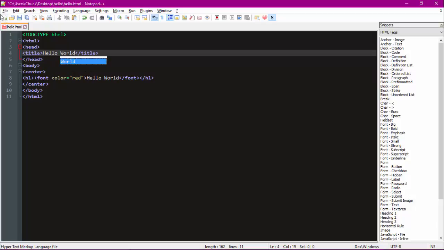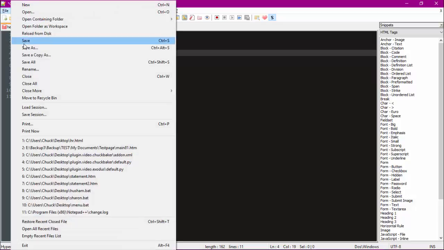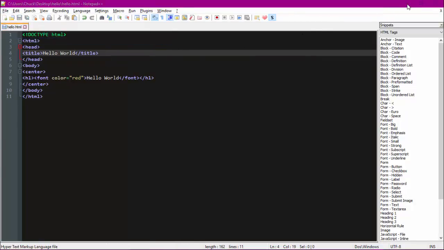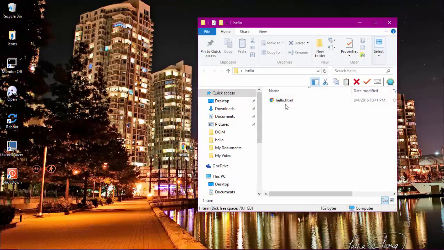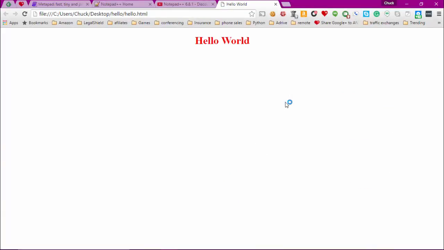And again, we're going to save this. Go back to minimize, go back to our folder, enter that, and now you see up here in the tab, instead of the file name, it has the title that we put between the title tags, Hello World. So now this is a basic web page. This is how every page starts out, and with this you've made your first web page.